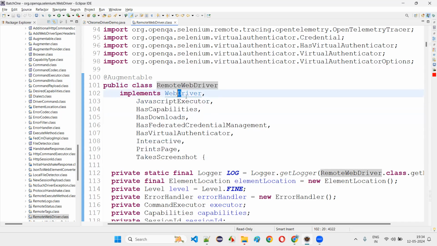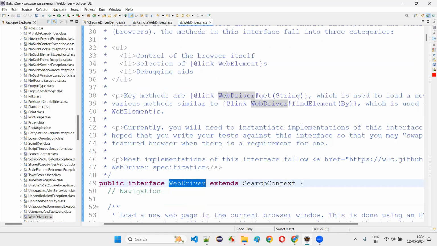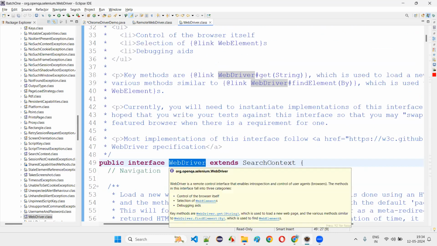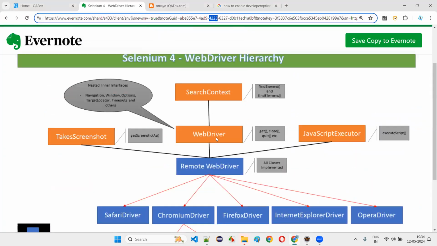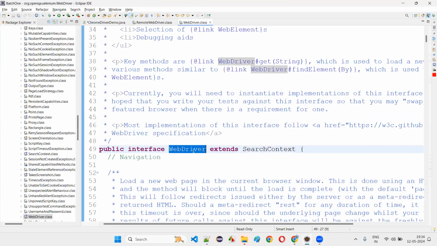WebDriver interface, if I go to the WebDriver interface here, click on this WebDriver interface. WebDriver interface is not the child class of the take screenshot interface. Rather, WebDriver interface is the child class of which interface? You can see the diagram and tell, and also you can see the code in here and tell.